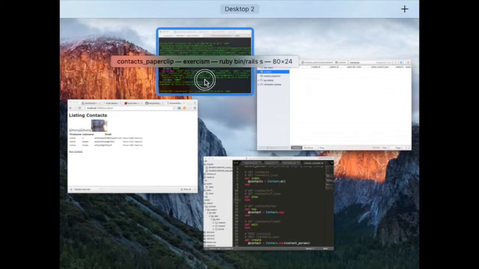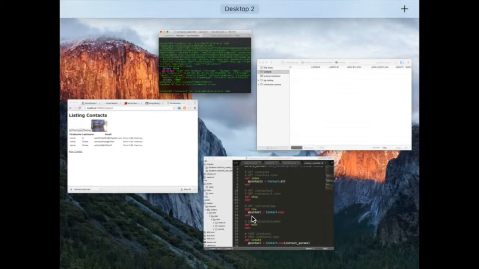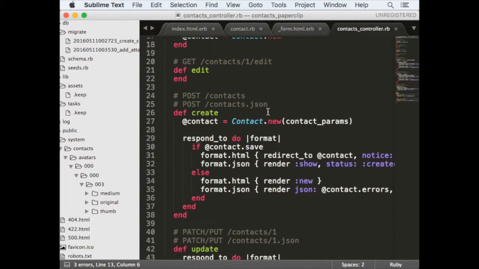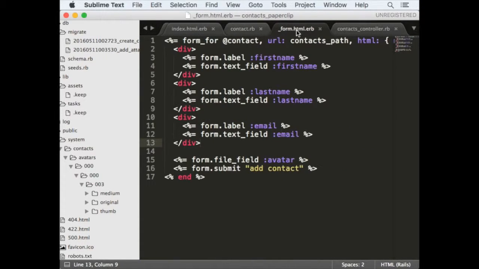Can I see your new HTML that you're doing? Yeah. It's this form, the partial.